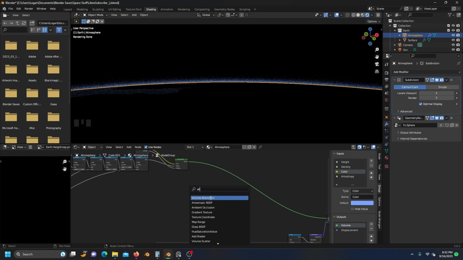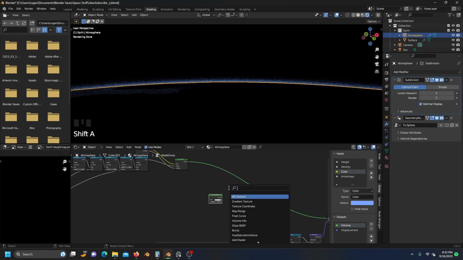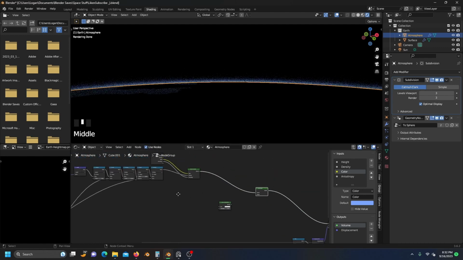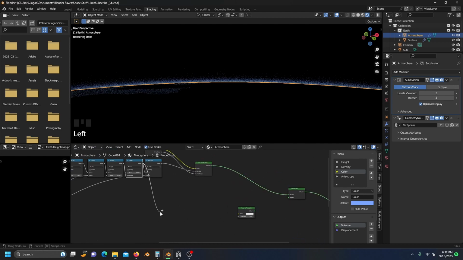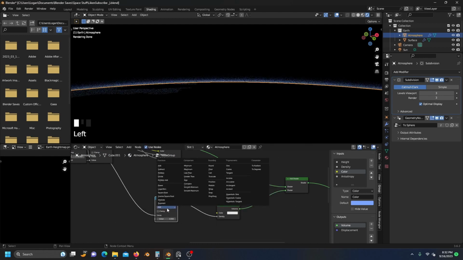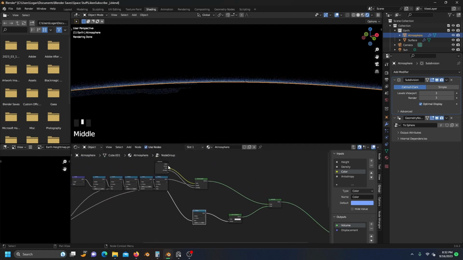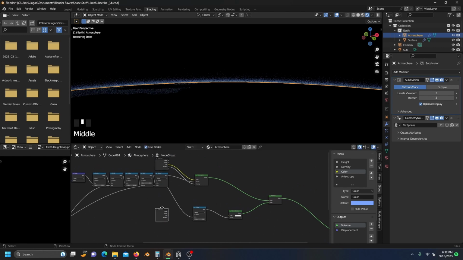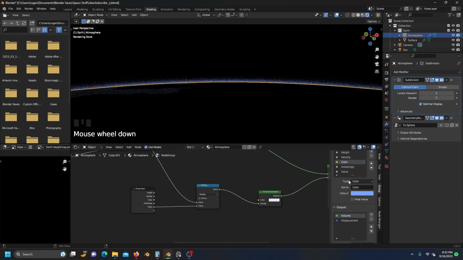Fortunately, that's actually really easy to add. Just grab an add shader and a volume absorption node. Plug directly from the power node output into the density of the volume absorption. Plug this into here. Then grab a math node. Set this to multiply. Grab a group input node. Plug this in here. And we're going to call this our absorption density. There we go.